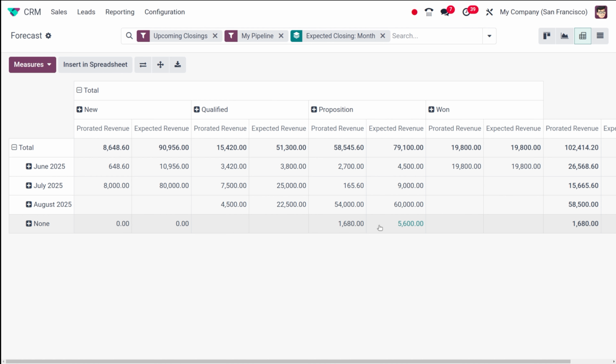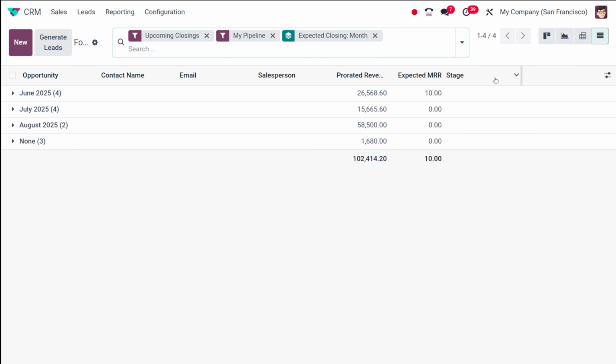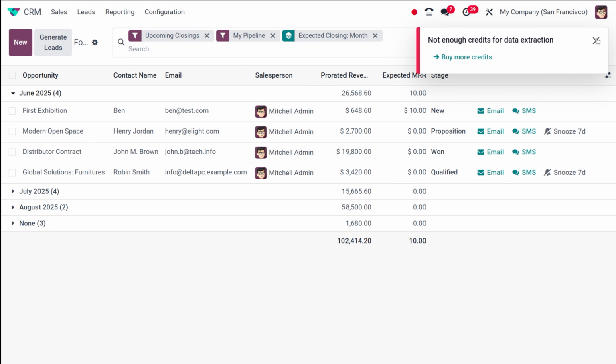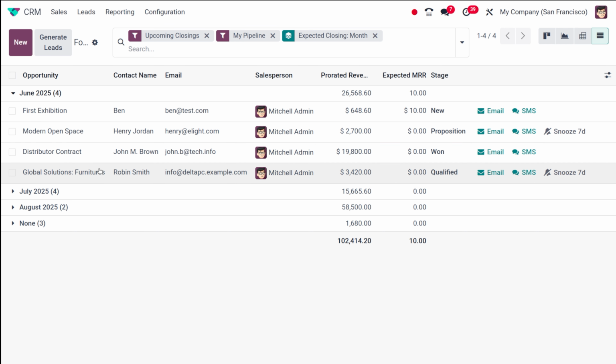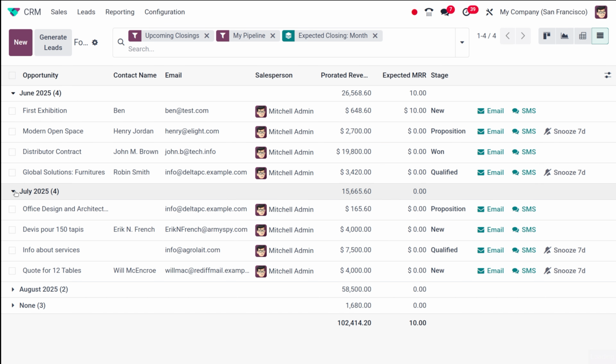And finally, if you just need a straightforward table of your opportunities, the list view is perfect. So here we have the list view of the very same thing. Okay, so here you can see the opportunity, the contact name, email, salesperson, prorated revenue, the expected MRR, and the stage. So for that, you can simply expand it and this will be showing the data. Corresponding to June, you have these many opportunities. For July, you have these many. And you can see one more thing. Corresponding to the month, you can see a bracket and a count. So it shows the count of opportunities coming under this particular month.